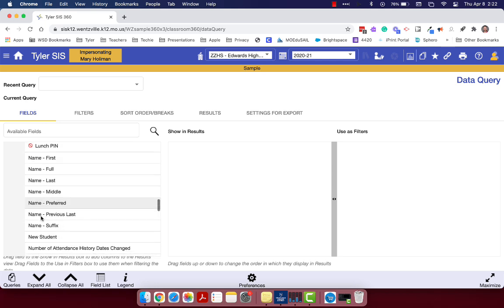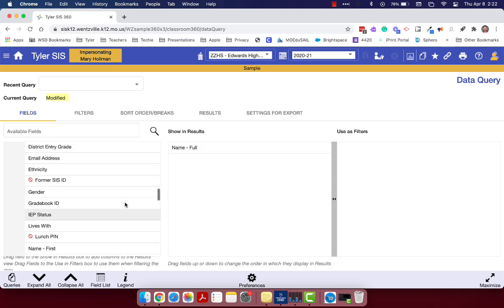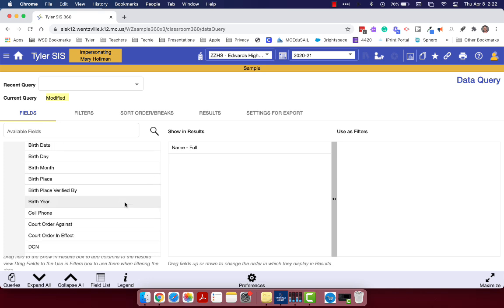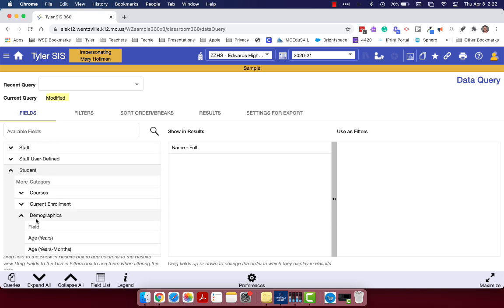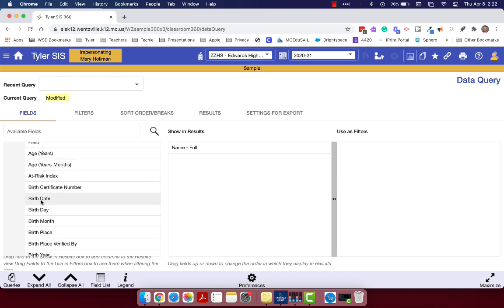Maybe I'm going to do name, and I want the full name. So I'm going to click this over here. Okay, so I have the full name. All right. Maybe the next thing I want, and notice I'm still under student and demographics, is birth date. So I'm going to bring this over until it appears in my list. You can kind of just see I'm building this.